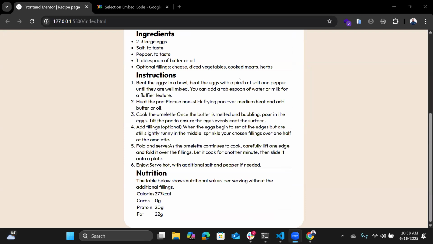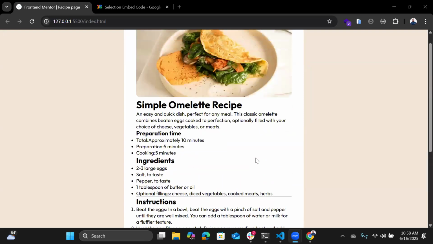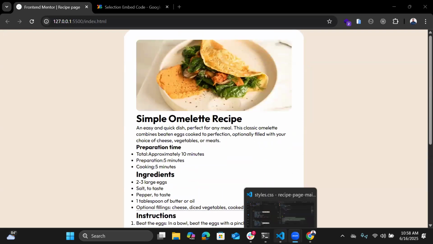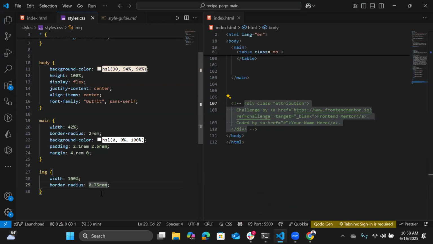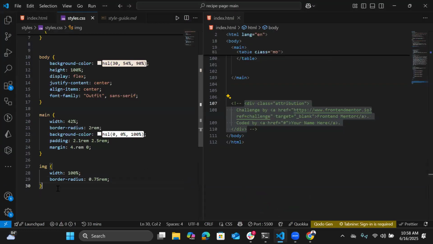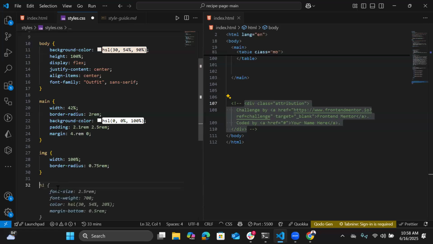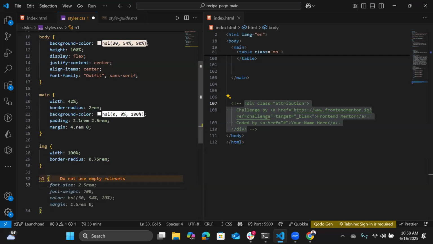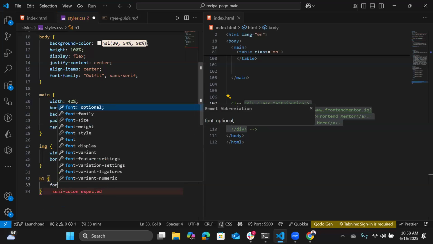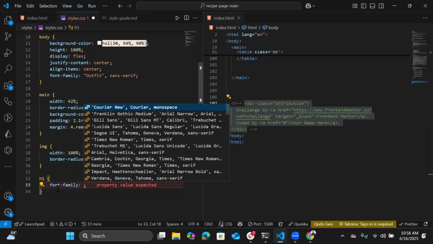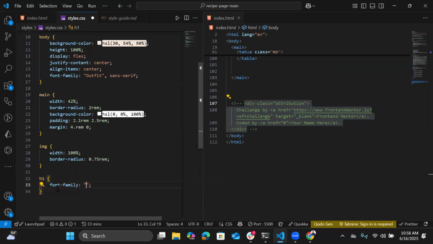So let's continue. I think we are going pretty well and we should be done in a few minutes. We have started our image, so the next thing we want to start is our H1. We give it a font family. Our font family for this is going to be Young Sheriff.